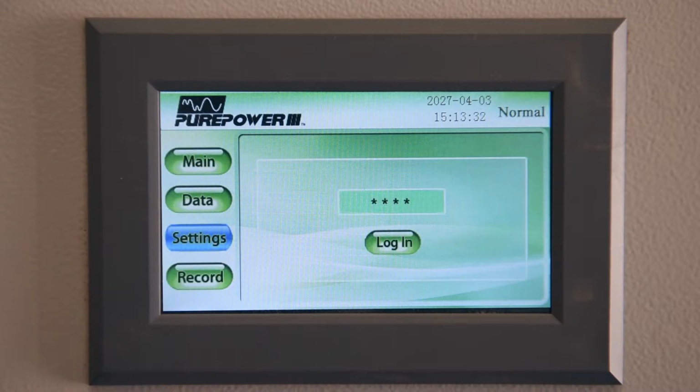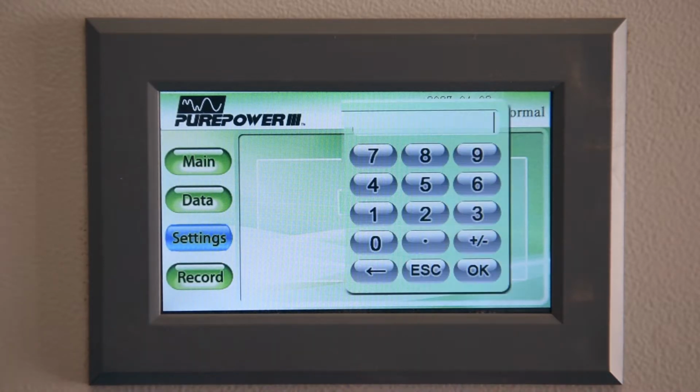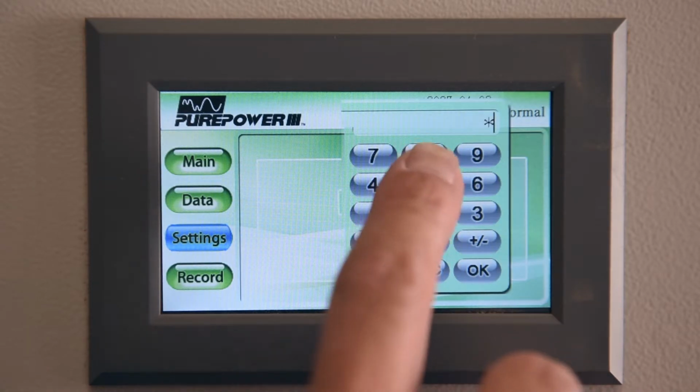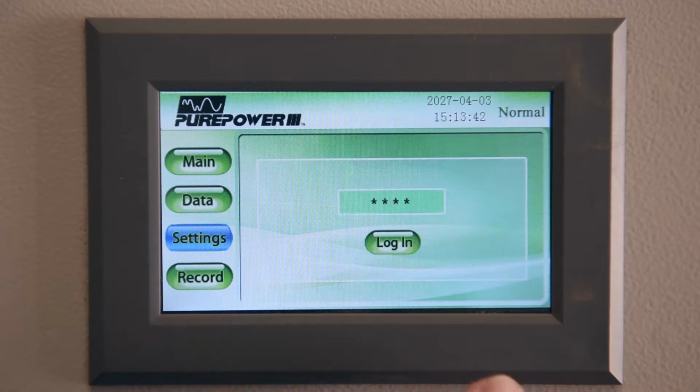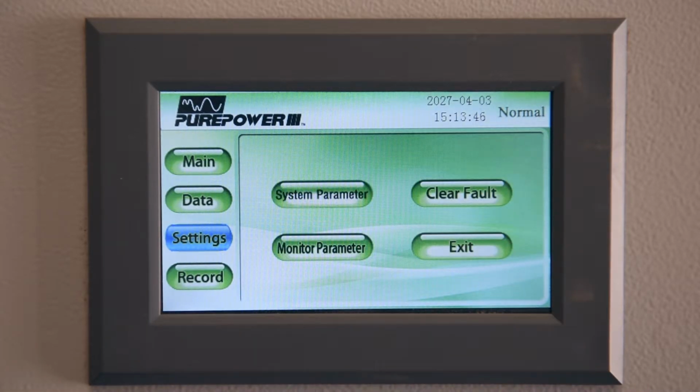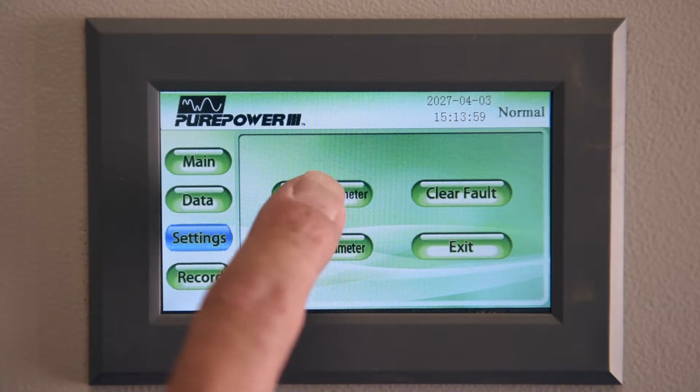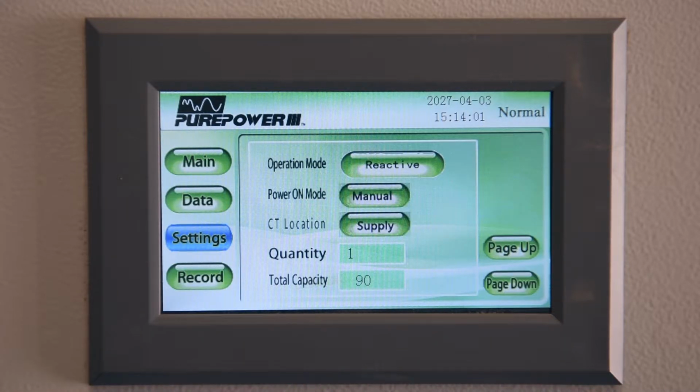Now if we want to change the settings, we click Settings and we need a password. The default password is 080808. And we hit OK and then push Login, and that brings us into the settings. So we will press System Parameters, and these are the parameters we set up to set up the system. The operation mode is the first one we want to look at.